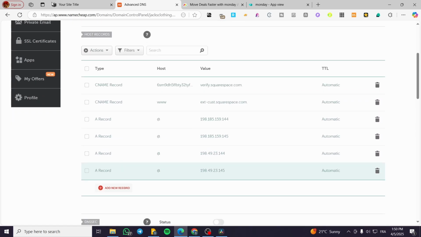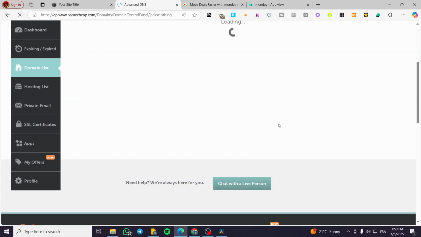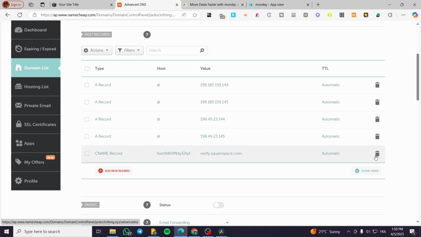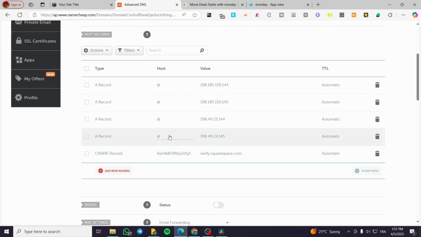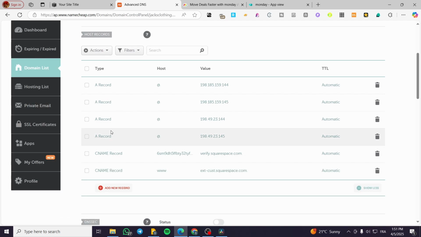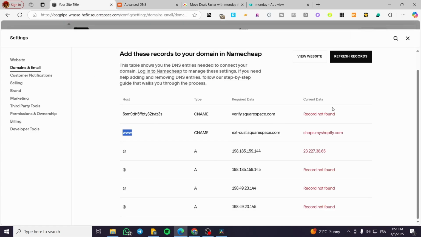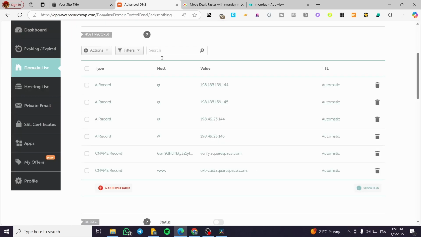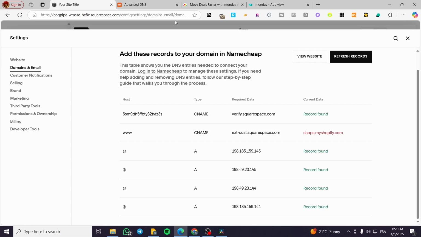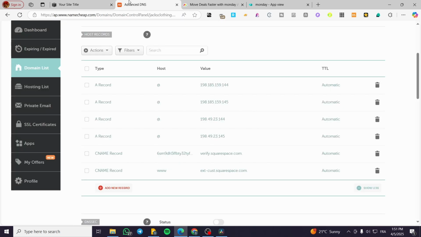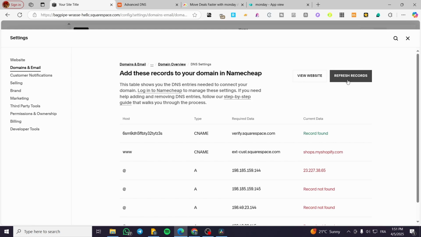Now we're going to refresh the page and make sure that everything is saved normally. So everything is saved. Let's see here. 2, 1, 2, 3, 4. This is it. Now what are we going to do? We are going to refresh the records. And as you can see, we have 1, 2, 3, 4, 5 records found. And one is going to be not found yet, which is going to be this one, I think. No, this one, CNAME with W's. It is going to refresh. After a few refreshes, you're going to find it right there.